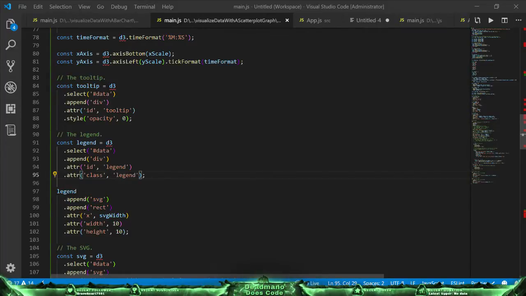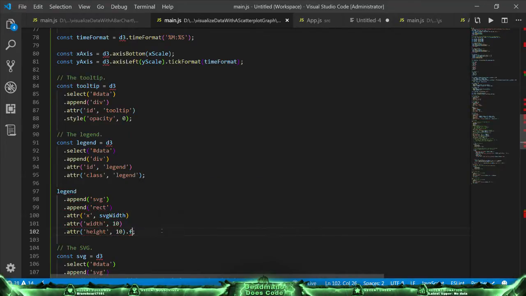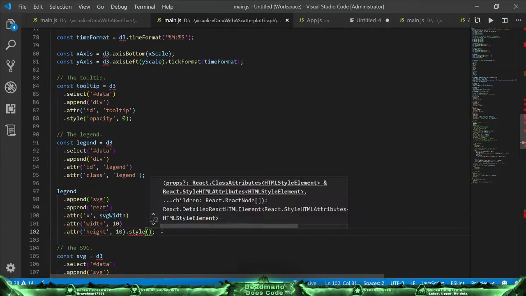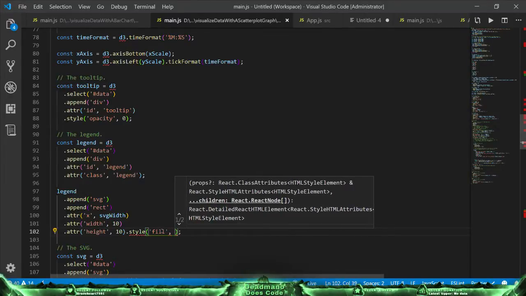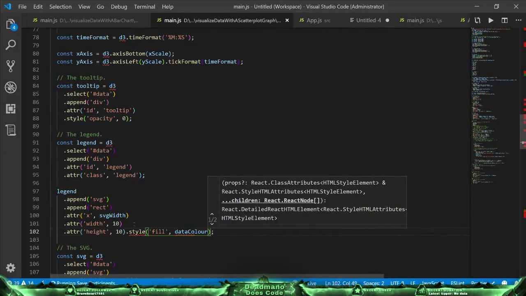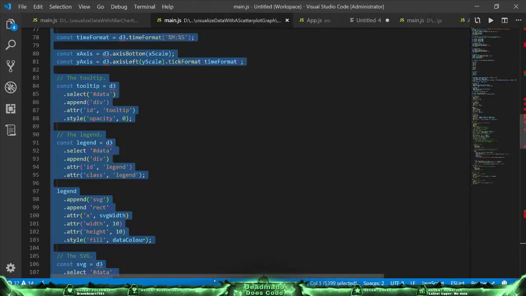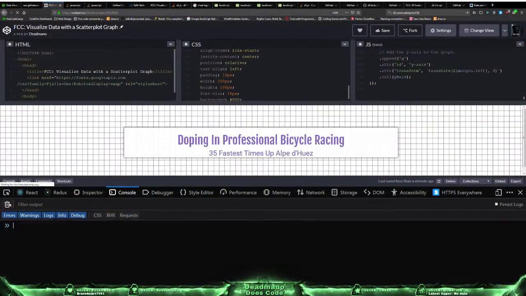we need to append the rectangle, which we've done. And we need to set the fill. Wait, it was style fill to, what was it? Color? Data color. Is it gonna do each one now? I hope.